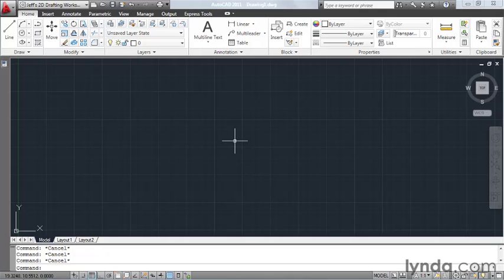When learning AutoCAD, the first fundamental skill you need is knowing how to open a file. In this lesson, we're going to learn how to open an AutoCAD drawing. To open a drawing, I'm going to move up to the Quick Access toolbar and I'll click the Open icon.